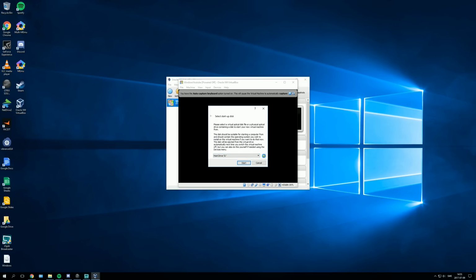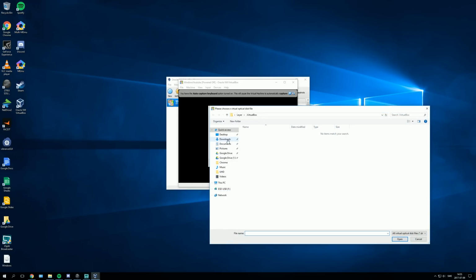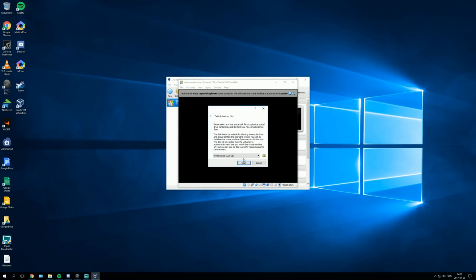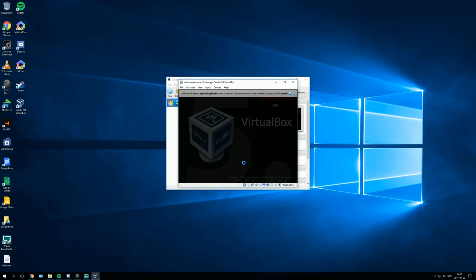So now you want to select your ISO. So you go where you saved it. I saved it on my desktop, so I will go there and press Windows. And then you just press Start.